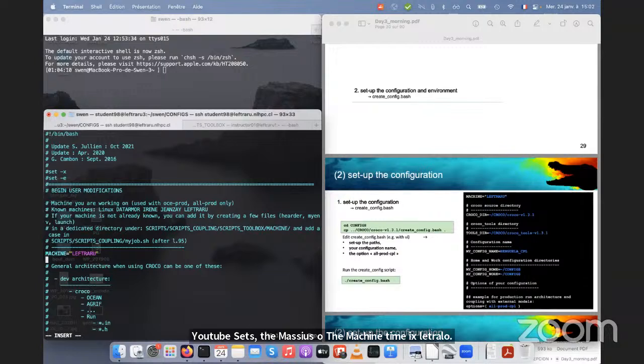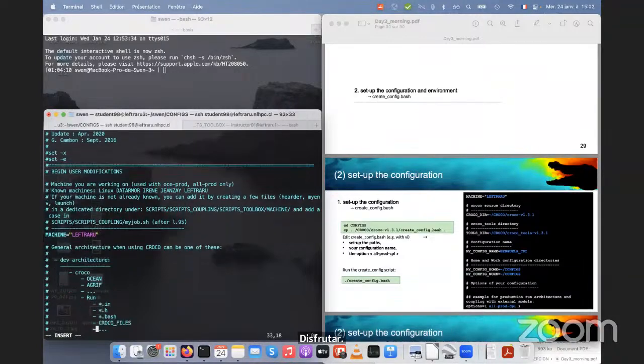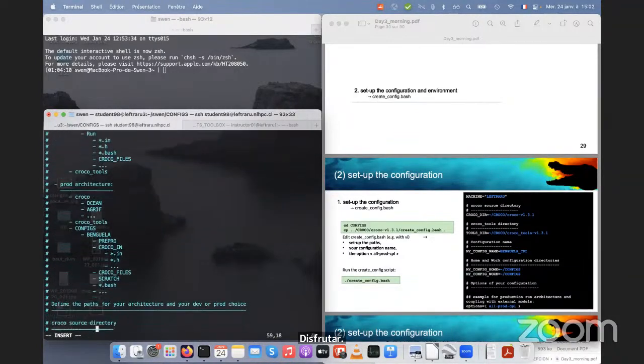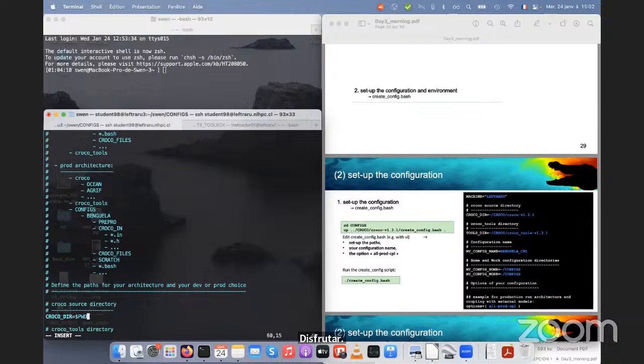This will help the script prepare the environment for you, so loading the good modules and stuff like that. Then you have to say where is the CROCO directory, so it's not there, so we have to change that. And we have to put from our home CROCO and CROCO-WW3.